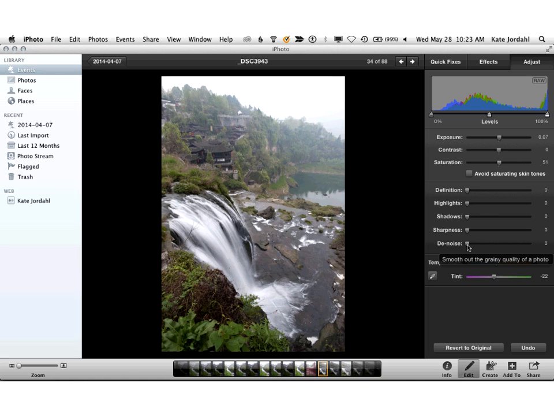This is not the best way to get rid of noise. There are whole programs that all they do is get rid of noise, like Noise Ninja is one of them, or a couple of other ones. You buy this program, it's an add-on to your computer, and if you do a lot of high-speed photography, it gets rid of noise. And we can change the color temperature here.